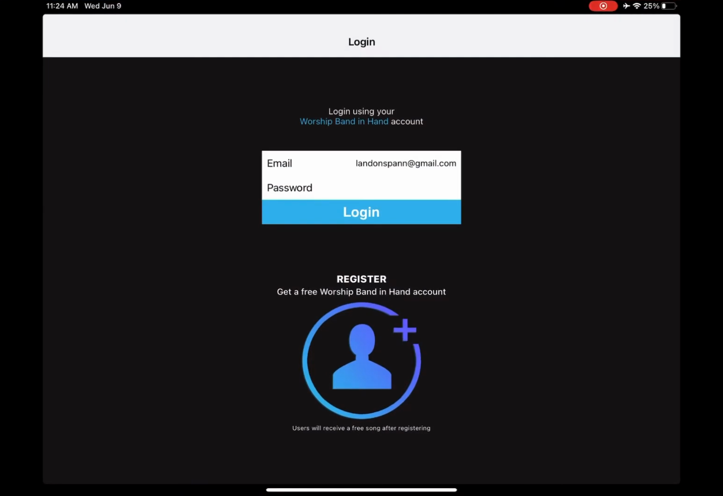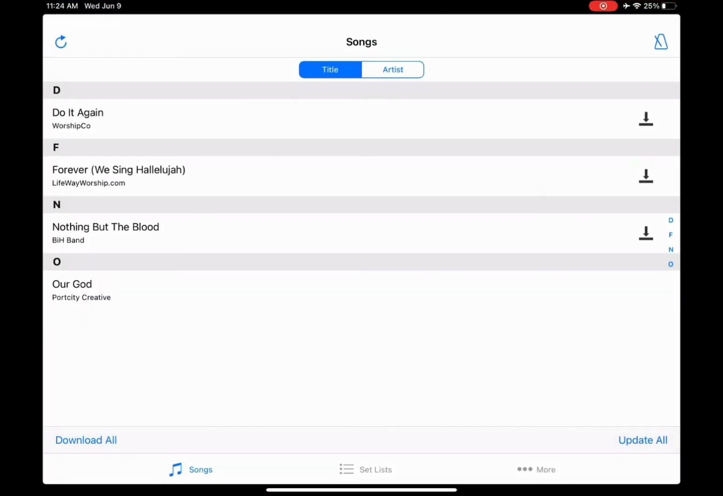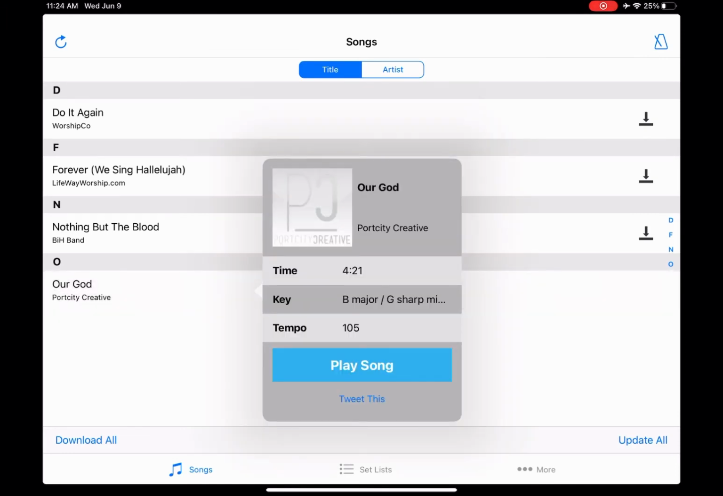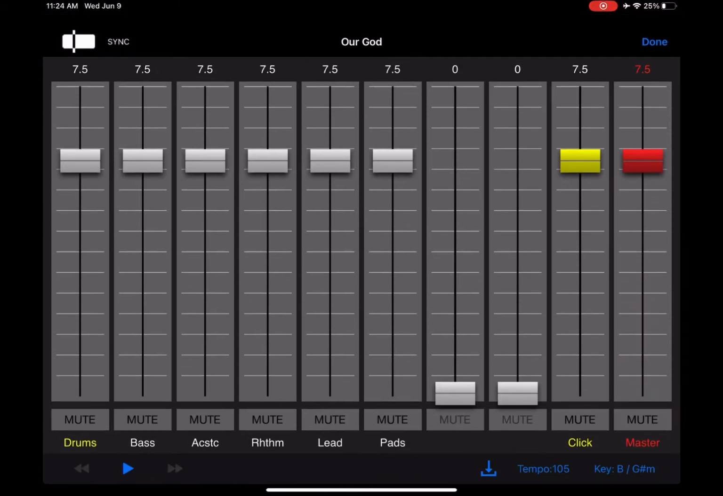Another one is Worship Band in Hand. I know they were having some issues with downloading songs. Last time I checked, it wasn't resolved yet, so I don't know when that's going to be resolved exactly. But I do have at least Our God on here. This is a free app, no subscription, unless you want to upload your own songs, and that's like $7 a month. You can buy these songs for like $10 a song, so they're much cheaper than MultiTracks.